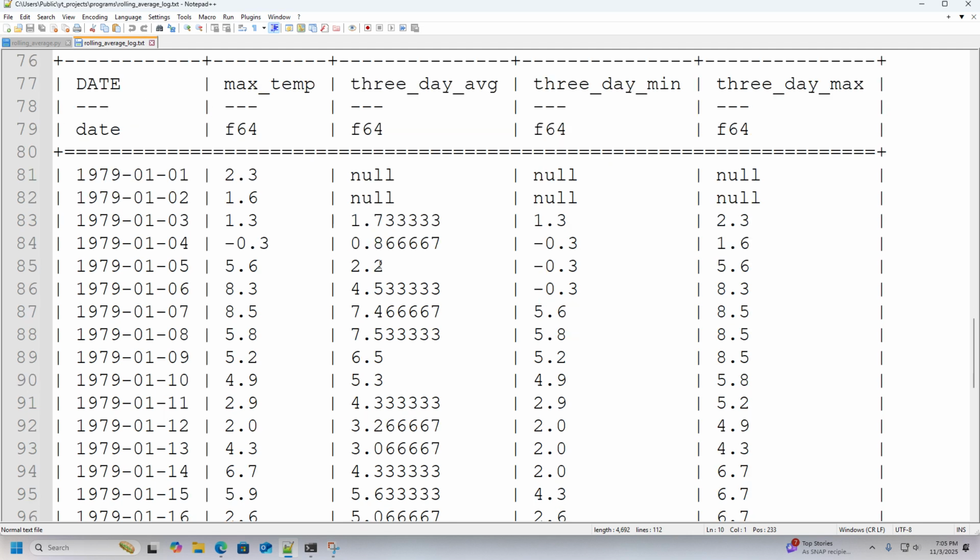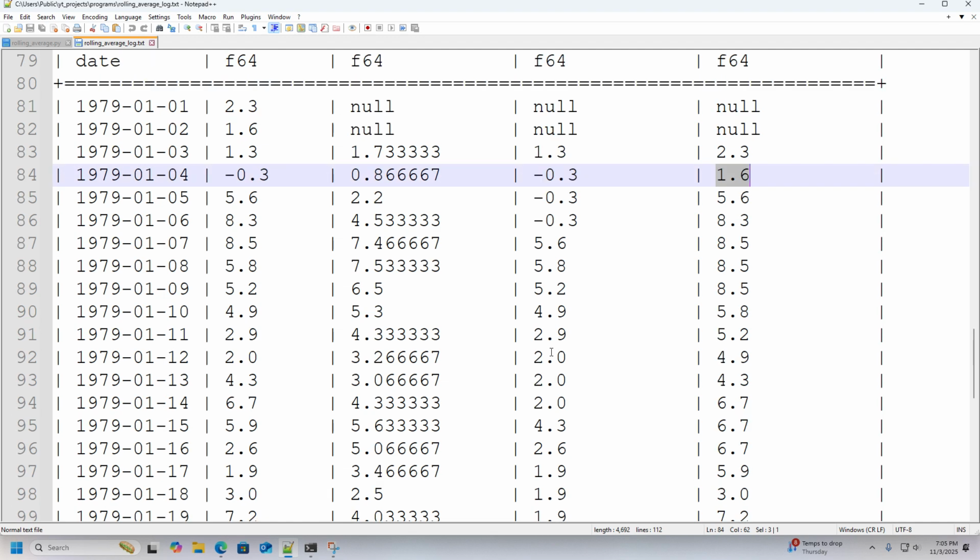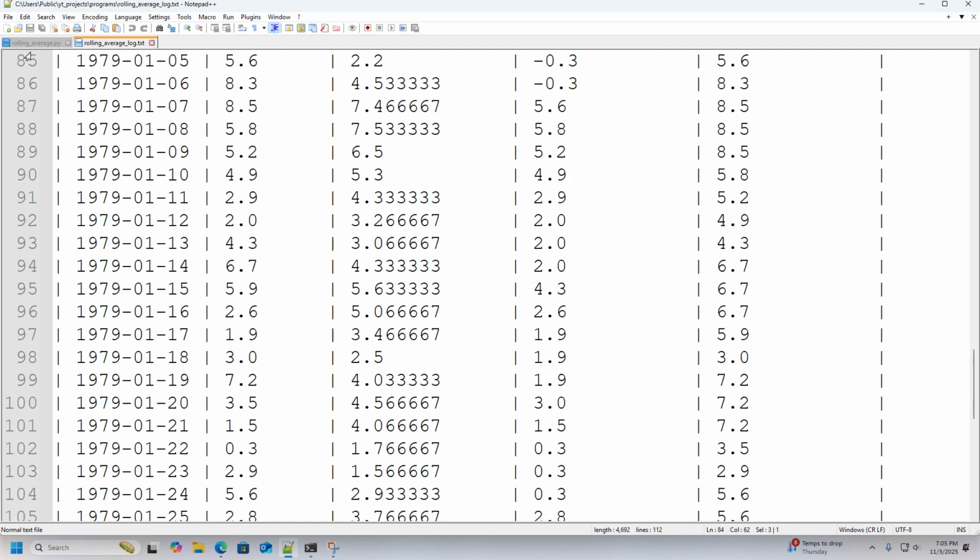Okay, and so here are our rolling statistics. So this 1.7 right here refers to the 3-day average, so the mean of these 3 days of data. And so we can see across these 3 days, we had a mean max temperature of 1.7. Across these 3 days, we had a mean temperature of 0.86, a minimum of 0.3, and a maximum of 1.6. And so again, the value of these statistics is that they do remove a lot of the variation, and they let us identify a trend that otherwise wouldn't be apparent.